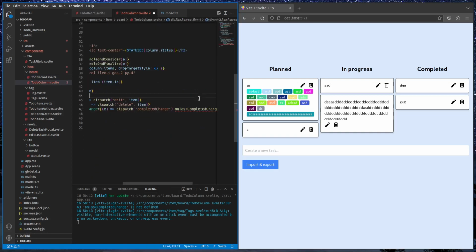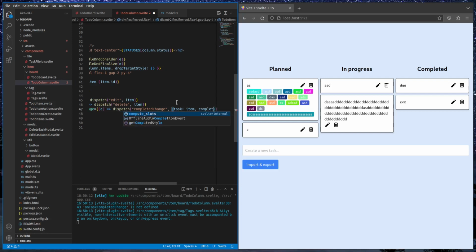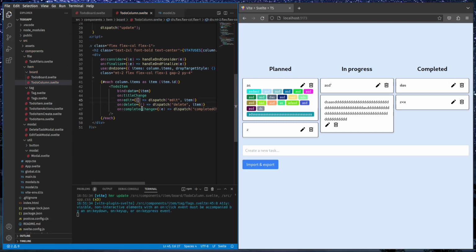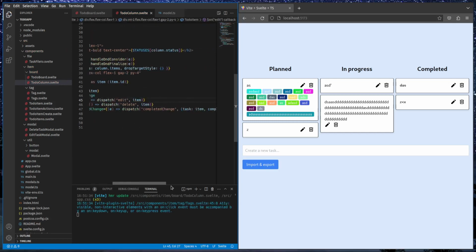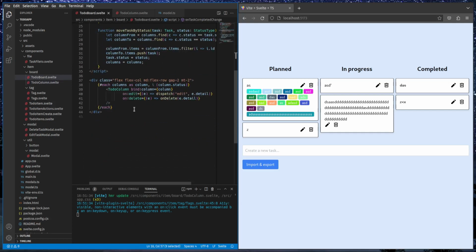So we probably want to send in an object here instead. So we can't really pass in multiple details, I believe, but of course we can just wrap it in an object. So this is something like task will be item, and then we want to have completed, which should be e.detail here, since we get that from this event over here. So then I can remove these events since we're not really using them. Let's see, there's no real errors here, so that's a good sign, of course.